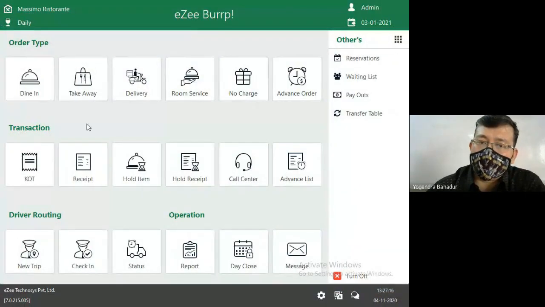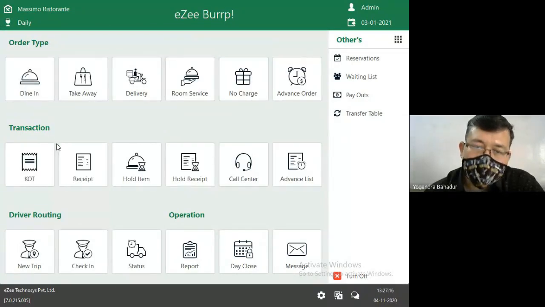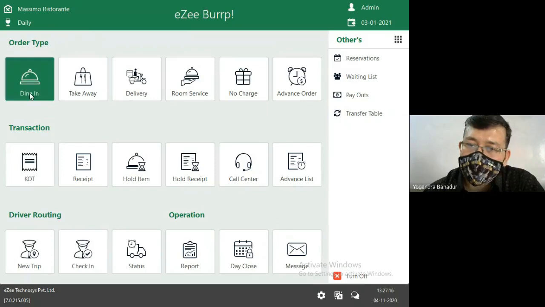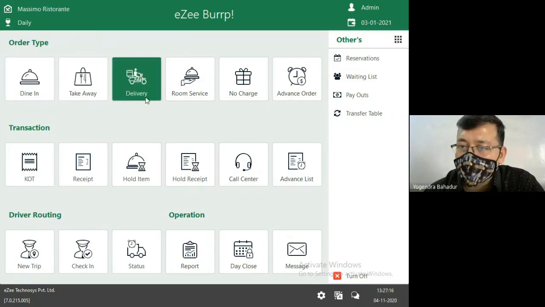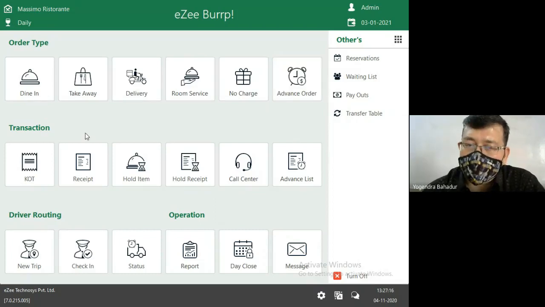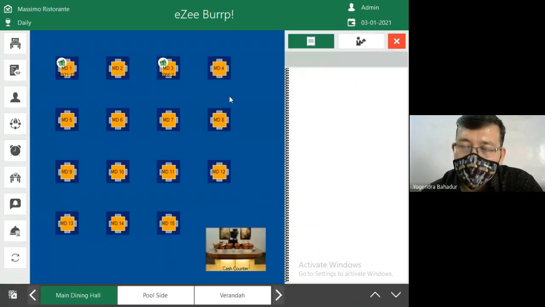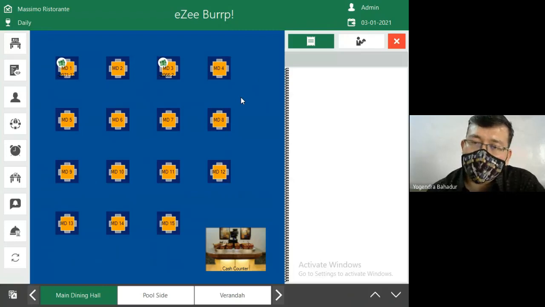Once we have clicked the OK, so many different options will come in front of our screen. As you can see here, dine-in option is there, takeaway option is there, delivery, room service, no charge, advance order is there. For the time being, we are going to learn the dining options only. Dining options means the guest has come to the restaurant and the guest has occupied the table.